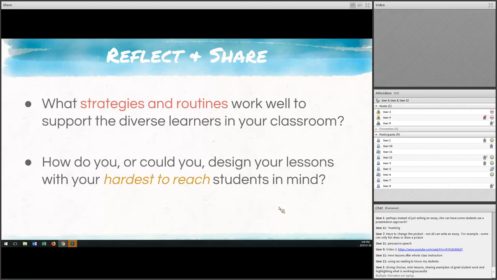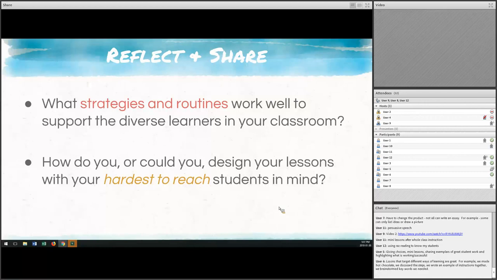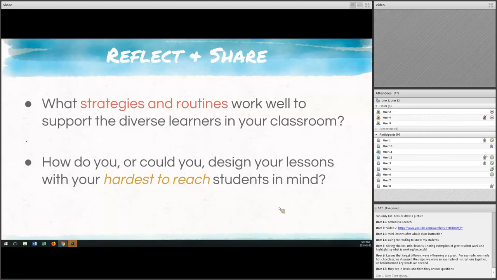Heather's talking about giving choices, mini lessons, exemplars. Oh, perfect. Right? So they can start to do their own self-assessment around exemplars, highlighting what's working. Nice. So some self-reflection. Amy saying lessons that target different ways of learning. Yep. Oh, so like multiple intelligences almost, making hot chocolate, the steps, instructions, brainstormed. Perfect. So they had experiences that they could connect to and think about.